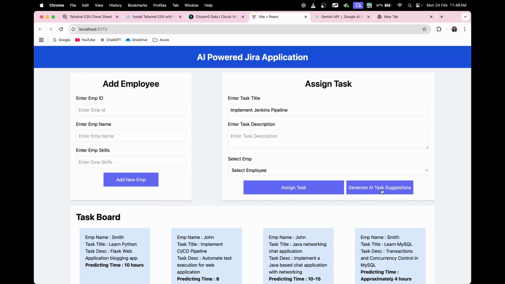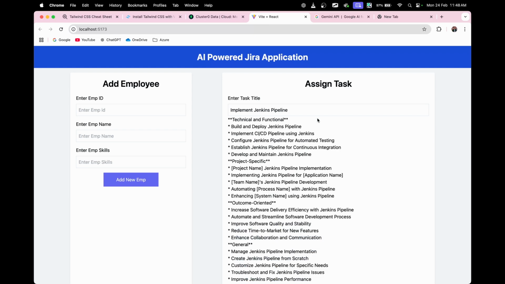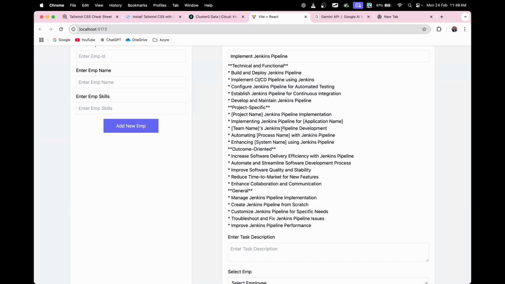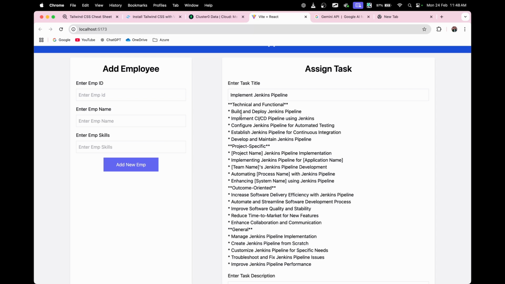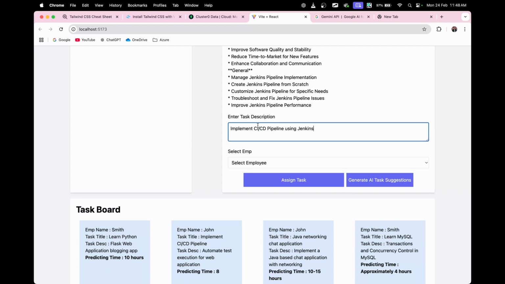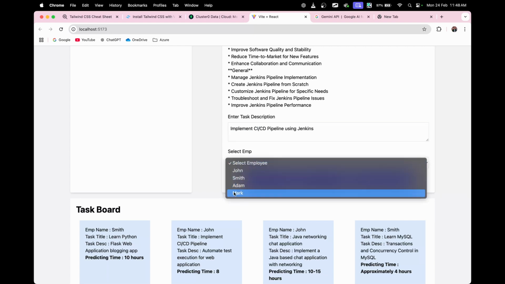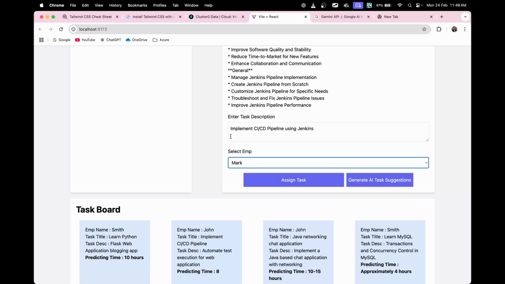Once you click on AI task suggestions, it is going to generate a list of tasks that you can have in the task description, or you can use any of them. So let me copy "implement CI/CD pipeline using Jenkins." I'm going to use it in my task description. You can select the employee. Let's say I'll select Mark. I want to assign this task to Mark. You click on assign task.